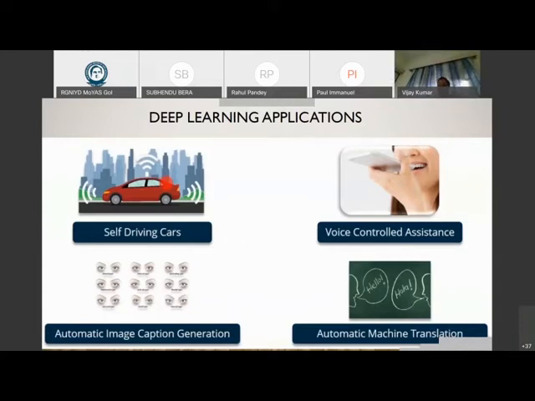is built with deep learning techniques. Similarly, for example, automatic image captioning will use deep learning. Similarly, voice control devices: in Apple, most of the voice control assistants work on deep learning applications. Similarly, automatic machine translation. There are a lot of applications where machine learning can be applied. We just showed four applications.